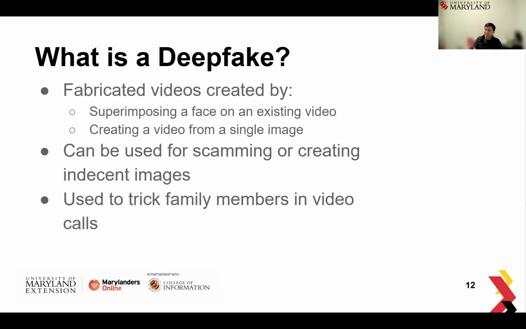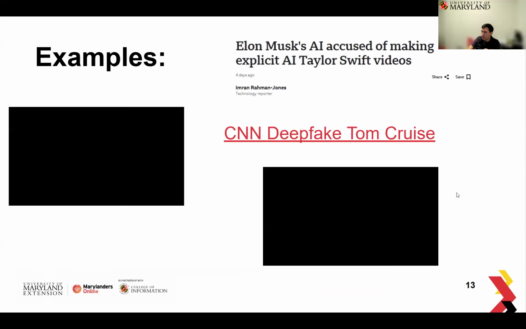So it can be used for scamming. There are some funny TikTok trends, I believe, using deepfakes, or, more seriously, creating indecent images of other people. It can also be used to trick family members in video calls. So you receive a video call from someone pretending to be a loved one or immediate family member. They can potentially use someone else's face or an image to create a video. I'll show you some examples in a second, actually. It's the next slide.